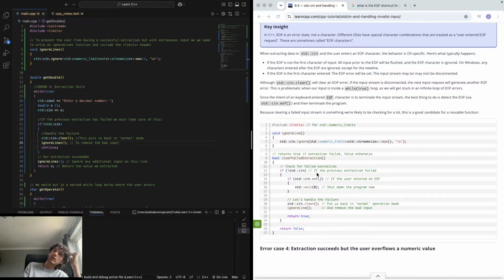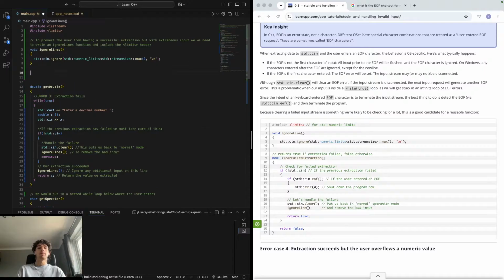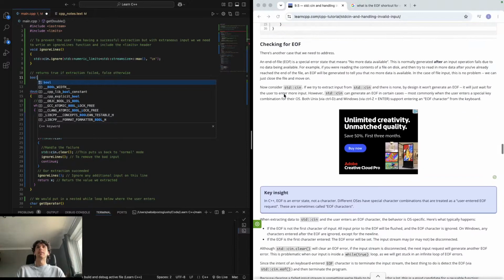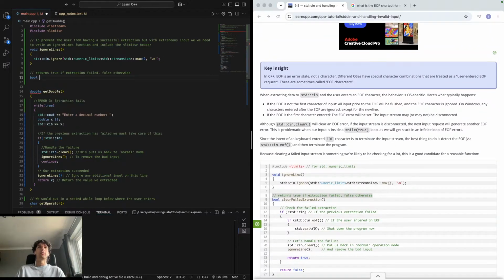So, that is very interesting. I've never come across an end of file before. Clear, failed.